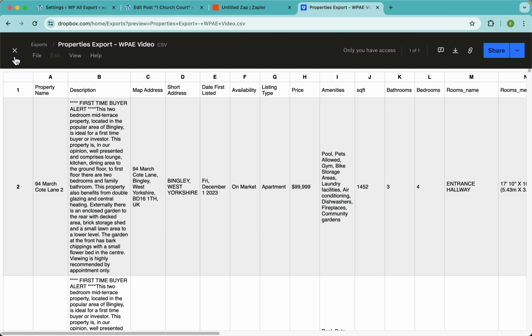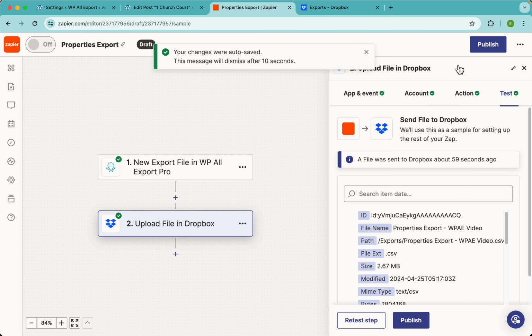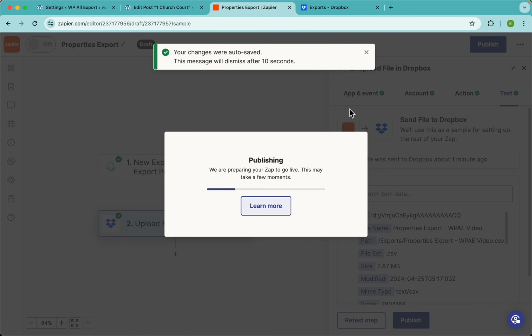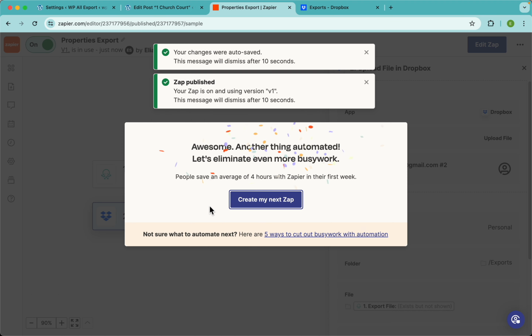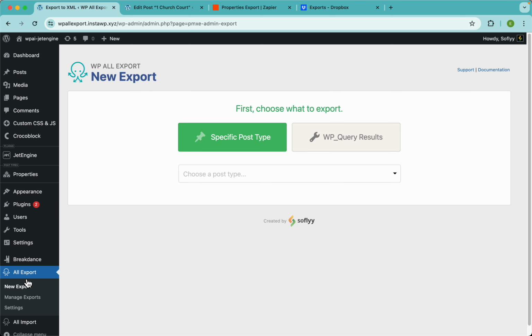Now let's just give this a name. I'm just gonna call this export, and maybe properties export. All right, properties export, and publish this. And there you go. That's it, guys. That's how you export JetEngine custom fields to Dropbox using Zapier and, of course, WPL Export.